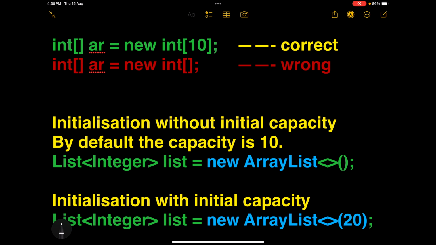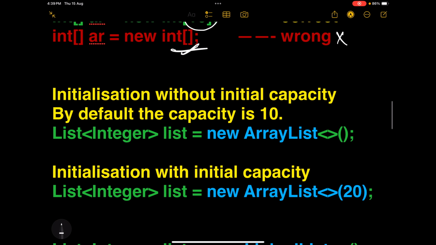But before that, we have seen in the Java series how we initialize an array. You remember this, right? We always give the size while initializing an array. So this is the correct statement, but this is not correct. This is absolutely wrong, right? Because this is not the valid syntax. Why? Because we have not given the size here, right? This is empty. We know that, nothing new.